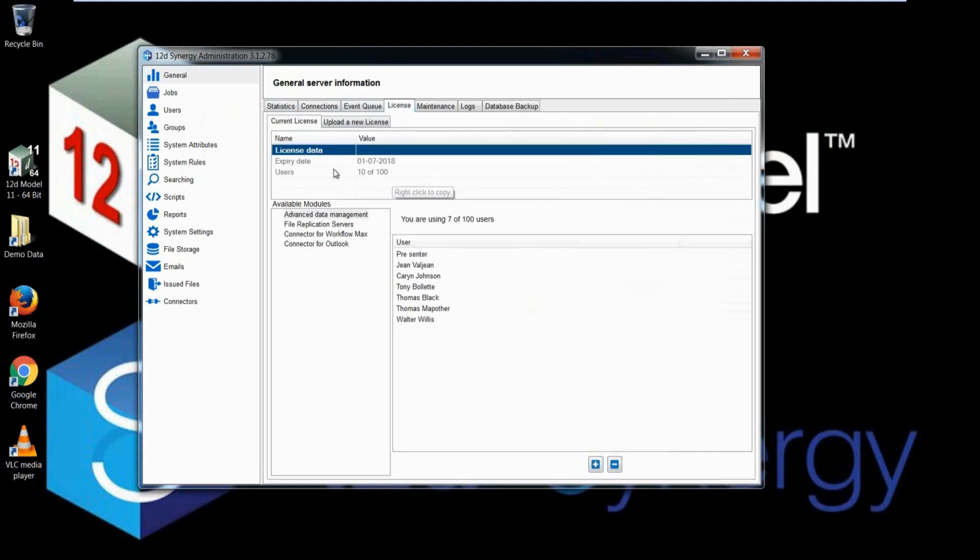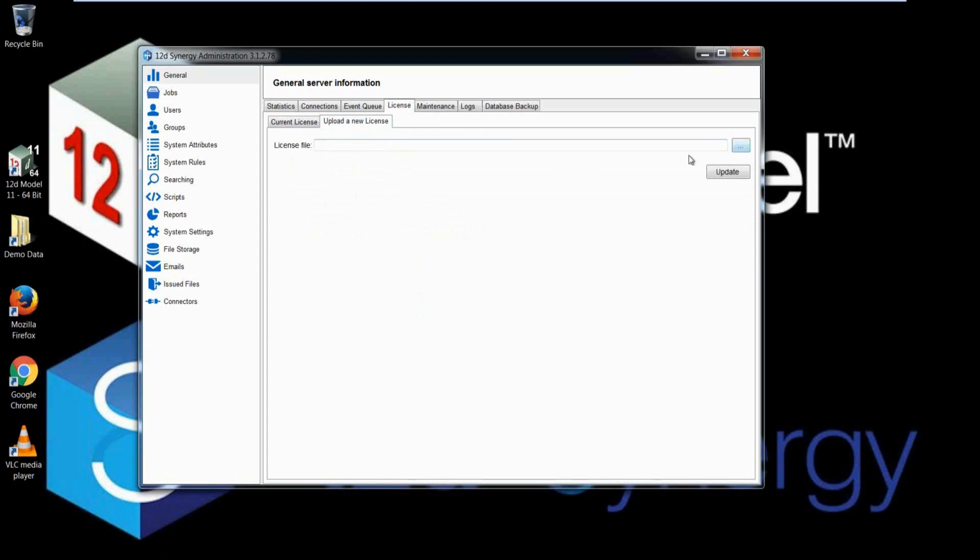You've got the license tab. This tells you when your current license expires. It tells you how many user licenses you have and how many are being used. Down the bottom, if you click on the different modules, it'll tell you the users that have those modules. When your license expires, you'll be sent a new license file. You simply come to the secondary tab in here and you can browse and update your license file very easily.